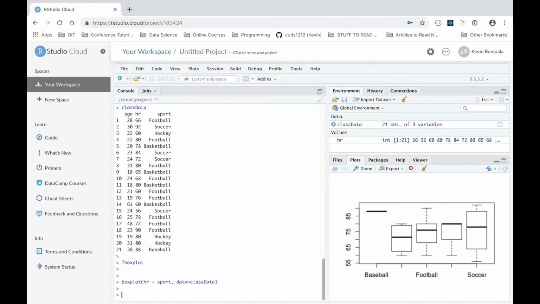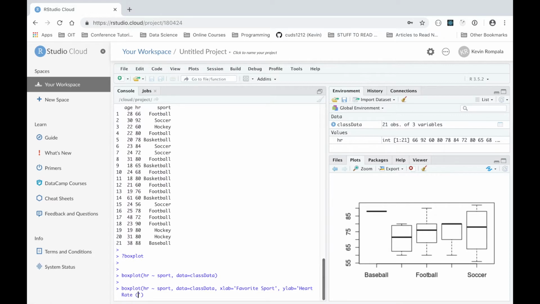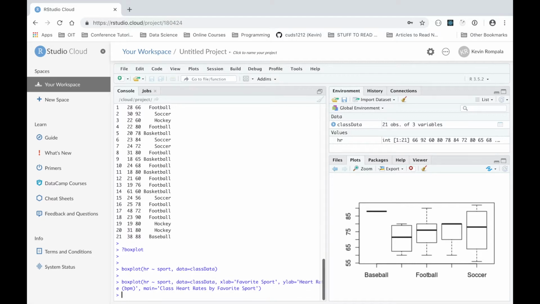Now I could go and do some labeling on this as well. I could do xlab is "favorite sport," ylab is "heart rate in BPM," and then also a main title, "class heart rates by favorite sport." That looks a little bit better.